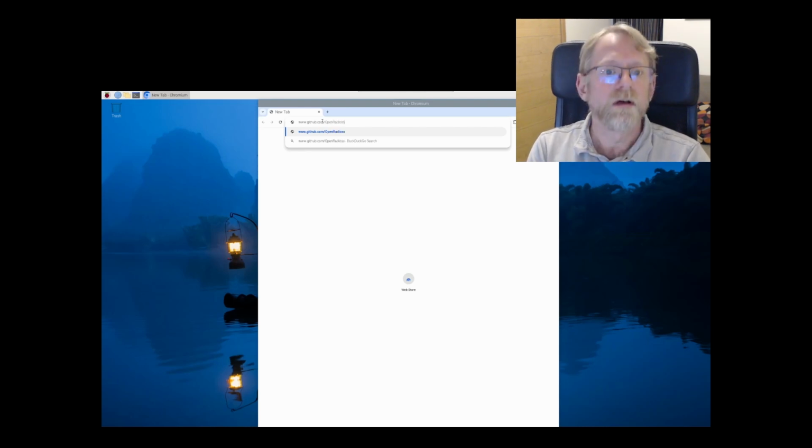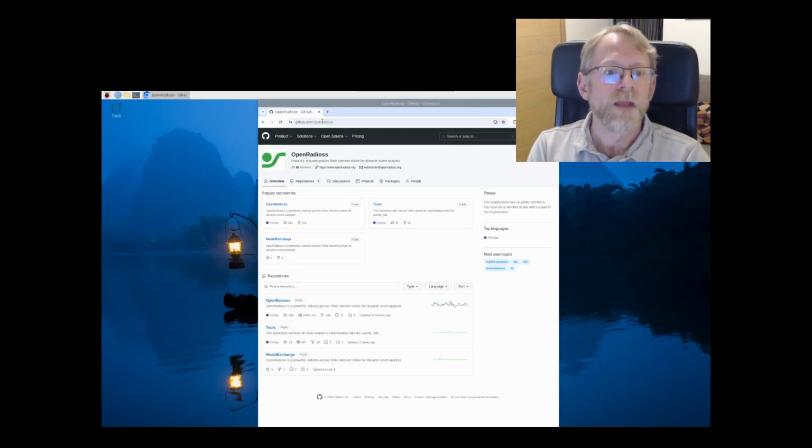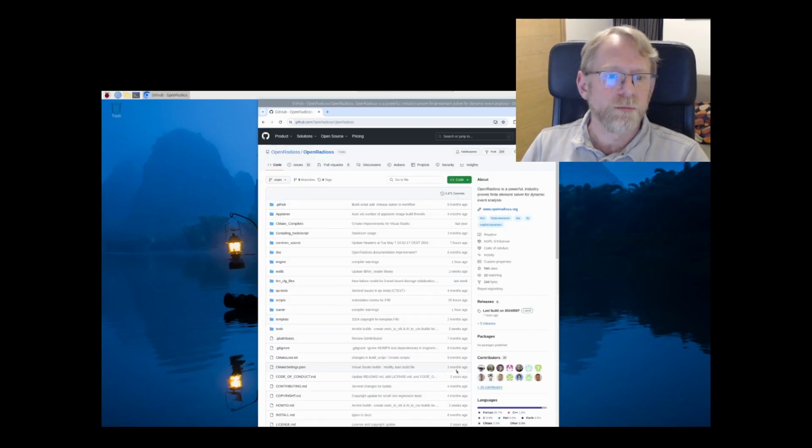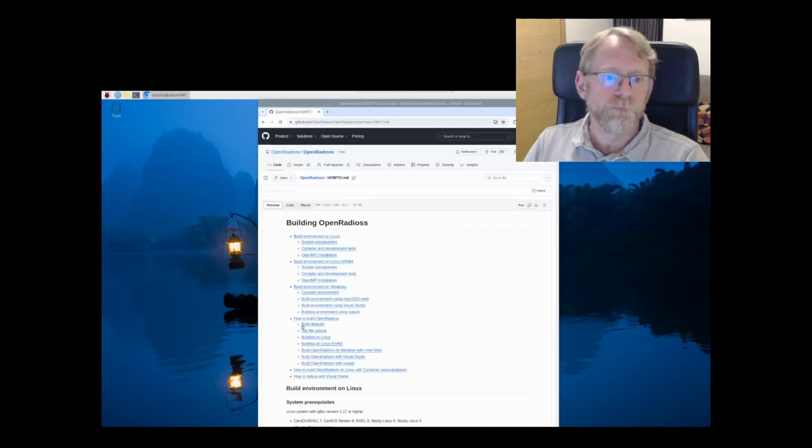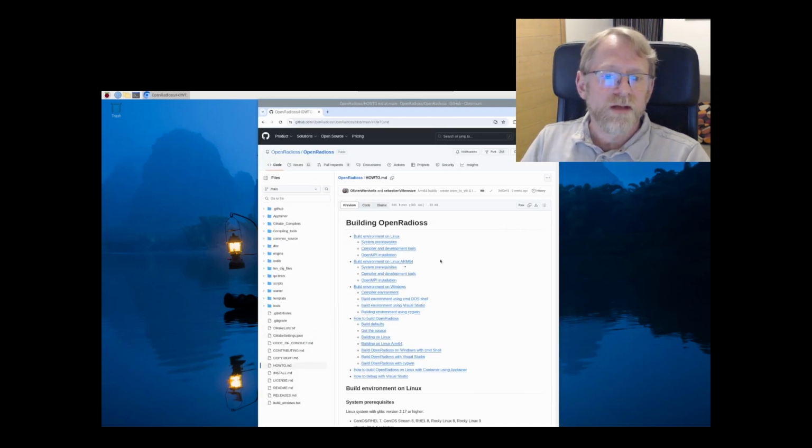github.com/OpenRadioss. Here we are. We select the OpenRadioss repository and we will check the installation instructions on how to build OpenRadioss. The ARM Flang section is here.